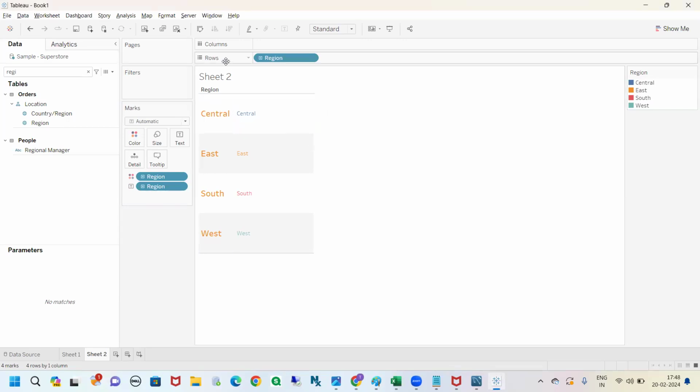Now what I will do, I'll go to my row shelf here, click on this drop down. I can simply uncheck the show header. Now you see that first header is hidden actually. In this way, we can show the same thing to the client also. In some cases, you want to show different colors for each region, something like this. So in this case, you can follow this workaround.